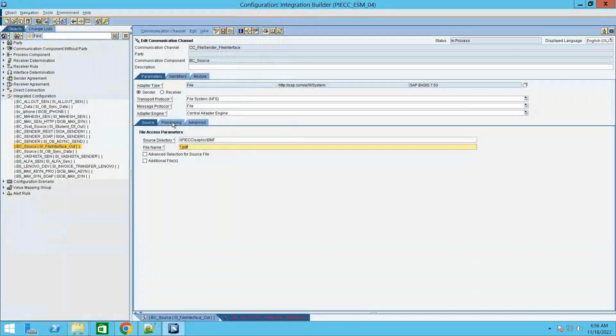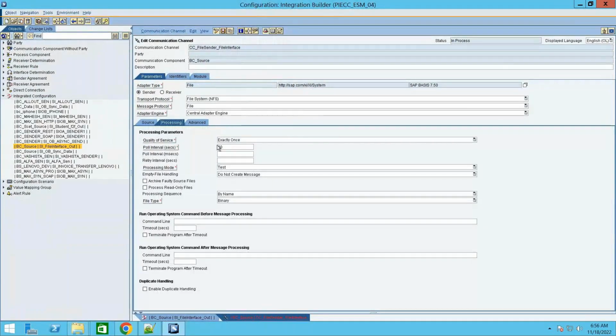You can see here the poll interval is 60 by default. It means 1 minute. If you want, you can change it to 600 for 10 minutes, or 30 for half a minute. Whatever time you want, you can use it here. Okay, fine. Next, quality of service.